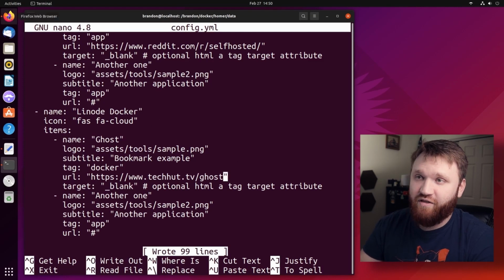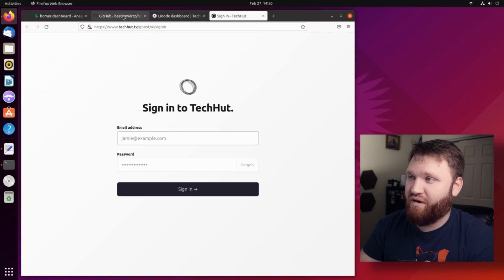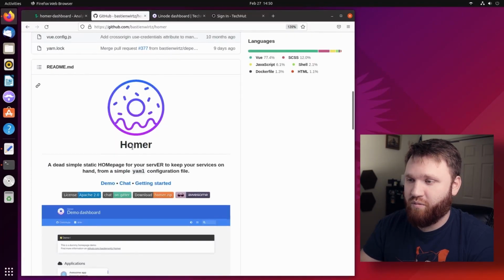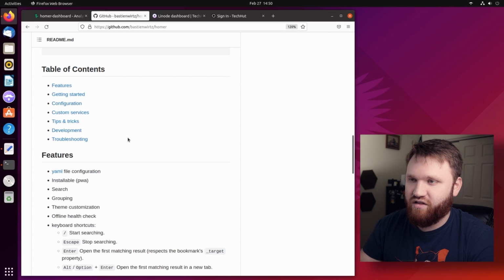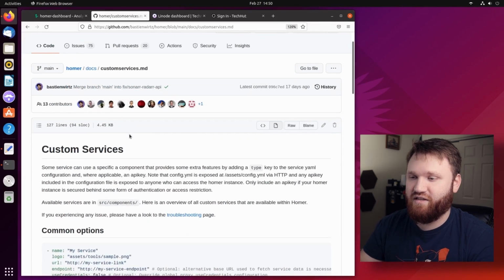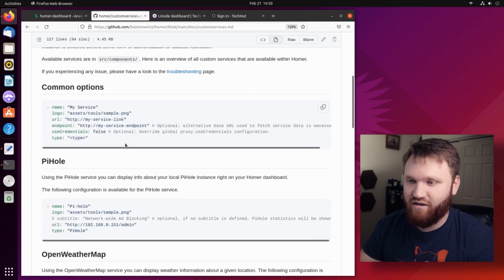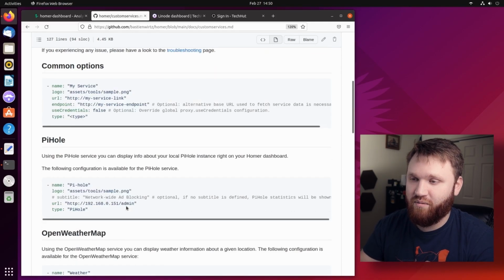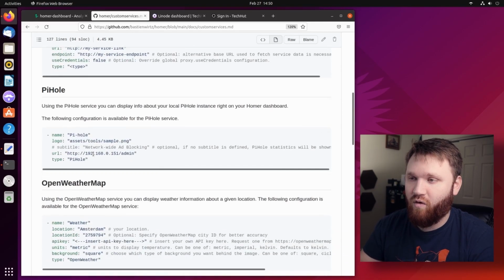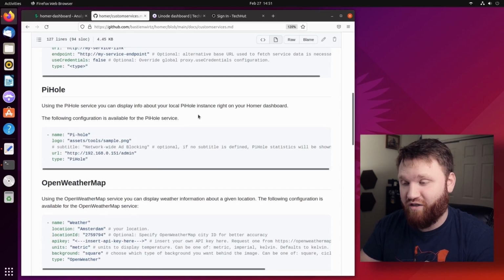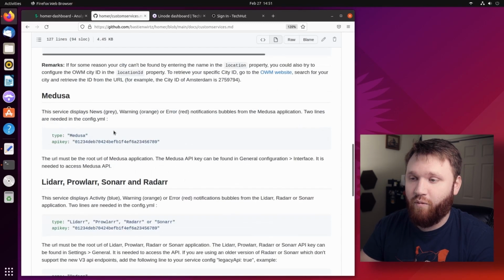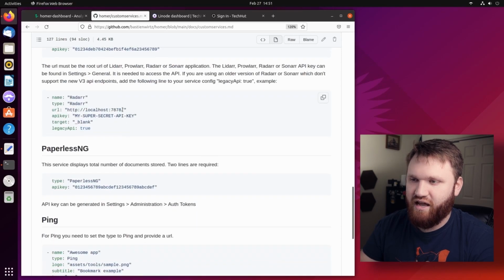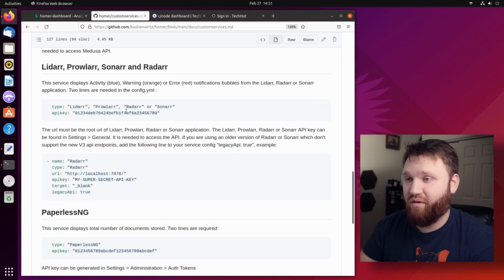Now it really doesn't end there. There are other options. So if we open up our web browser here real quick and go over to Homer and I scroll down here, there's an option here for some custom services. So if I go ahead and open that up, you could see the additional things that we can add, which a lot of these will display extra information about the actual instances or services that you have connected to them. So for example, we have Pi-hole, which will display information right on the homepage about your instance that's running. We have Open Weather Map, Medusa, we have Paperless, Ping, and a couple others.